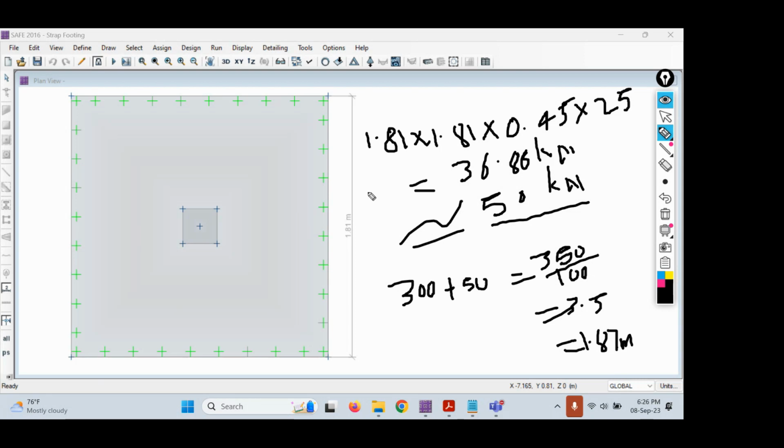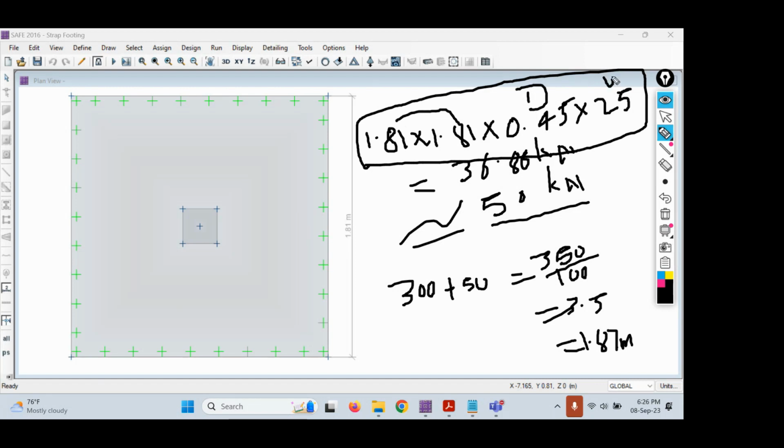The first case is you try to decrease the depth of the footing. Even after decreasing the depth of the footing, you calculate the total load in this way: area of the footing multiplied by the depth of the footing multiplied by unit weight of RCC, that is 25. Now we need to modify this length. Currently it is 1.81. This value has to be modified to 1.87, and then let us check whether the values will be safe or not.